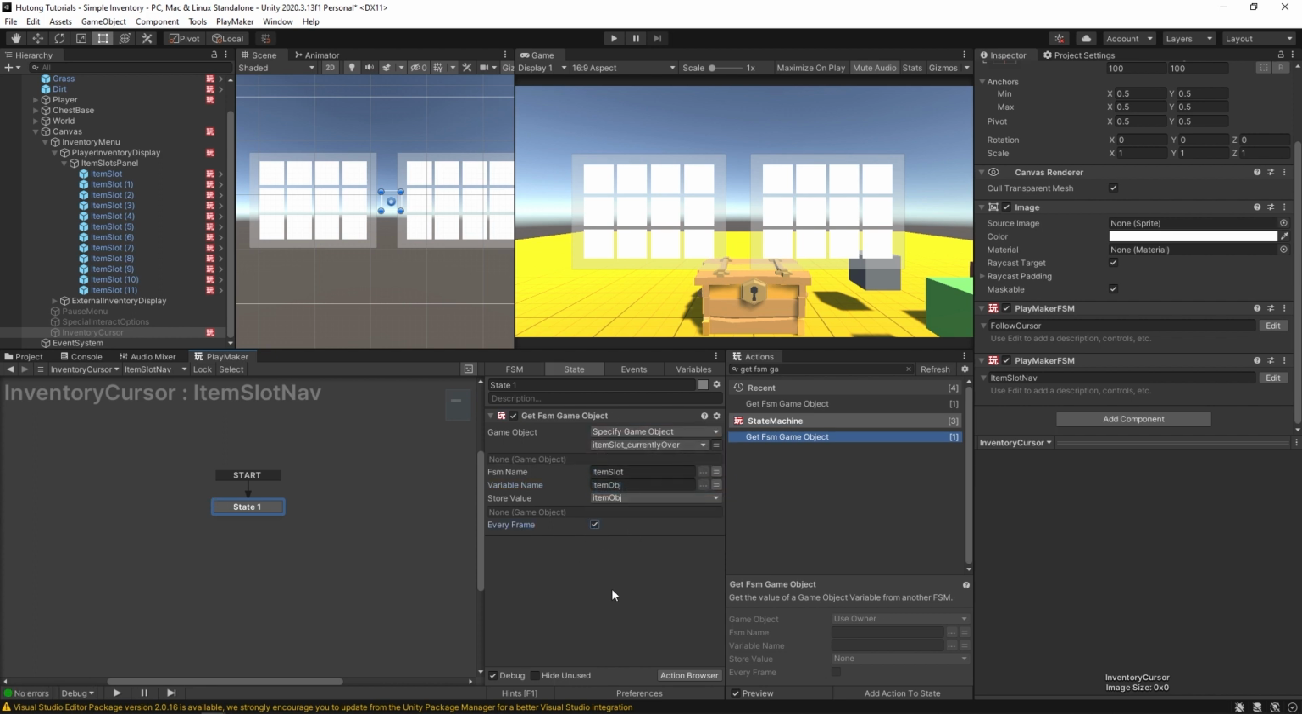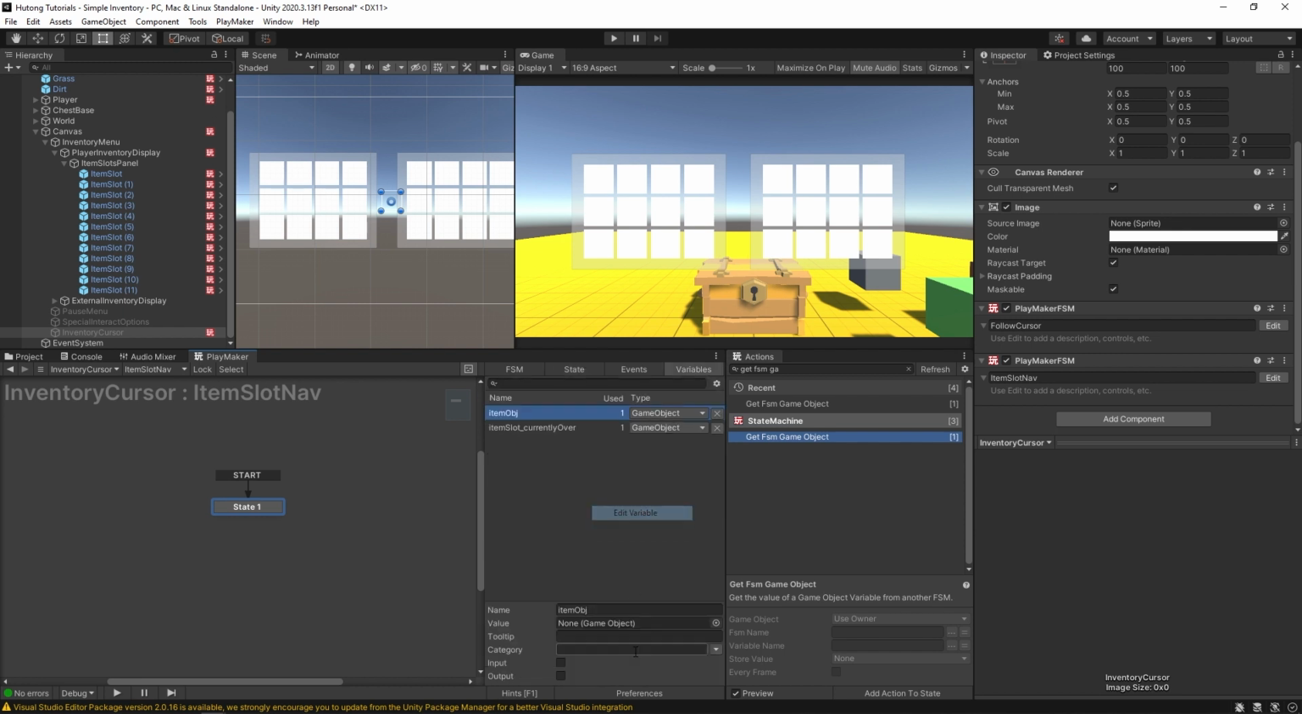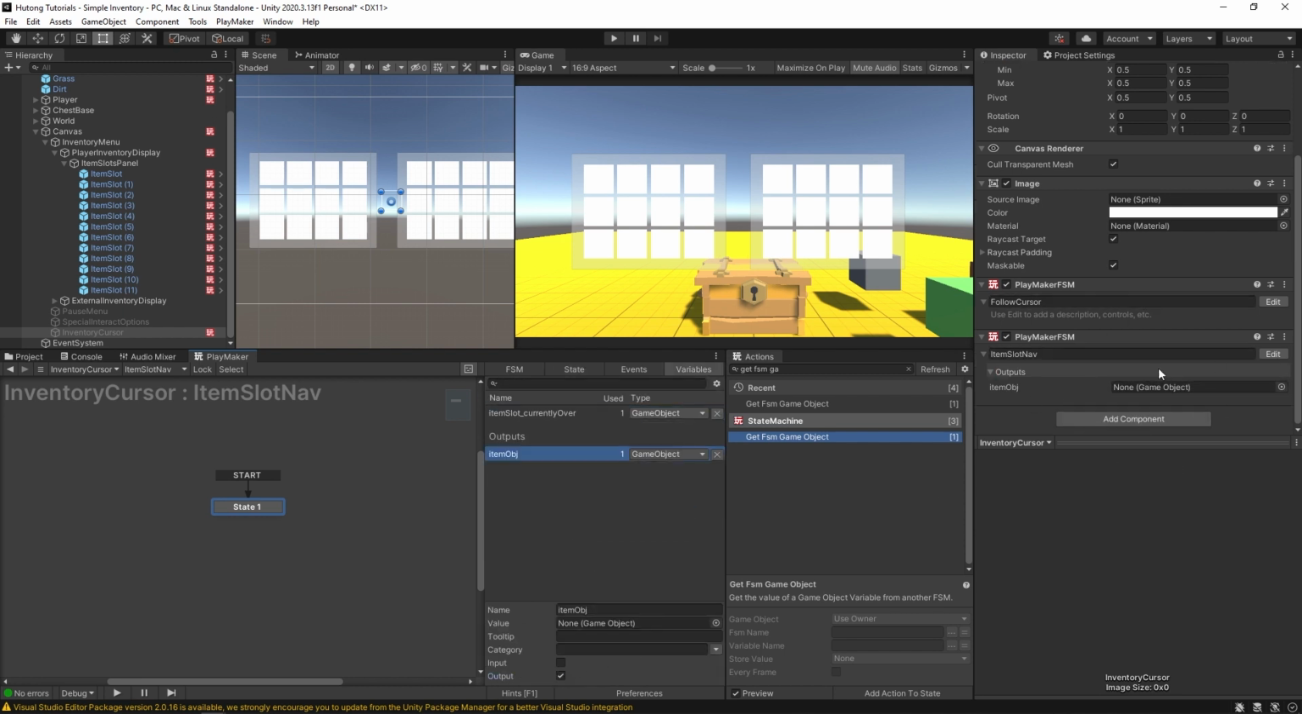This is going to be running every frame. It's going to be getting which object is actually in the slot that we're currently over. So I'm going to right click on this, edit variable. I'm going to make it an output. And that way we should be able to see over here if we're hovering over the right thing. So let's save that and let's give it a go.